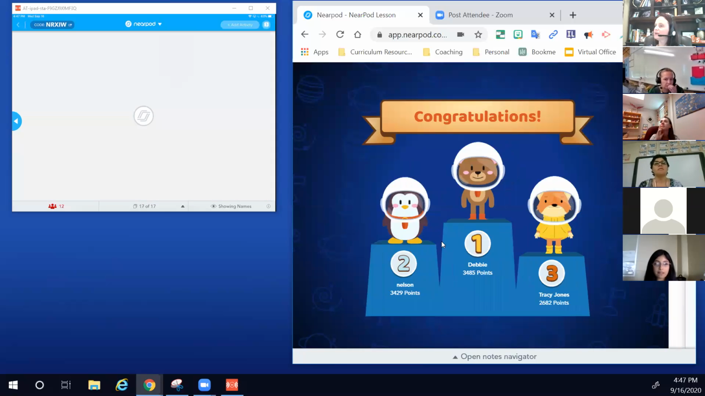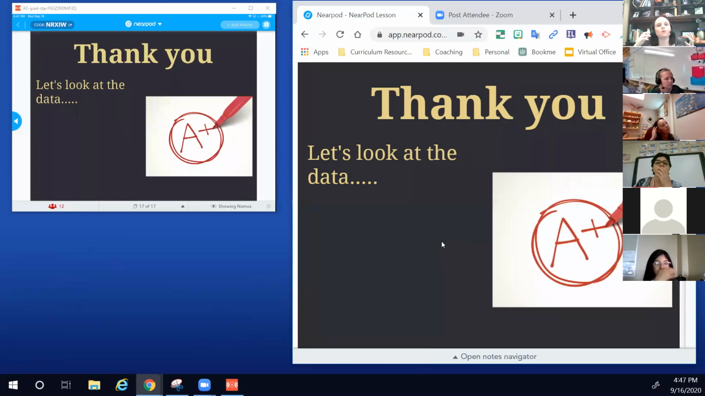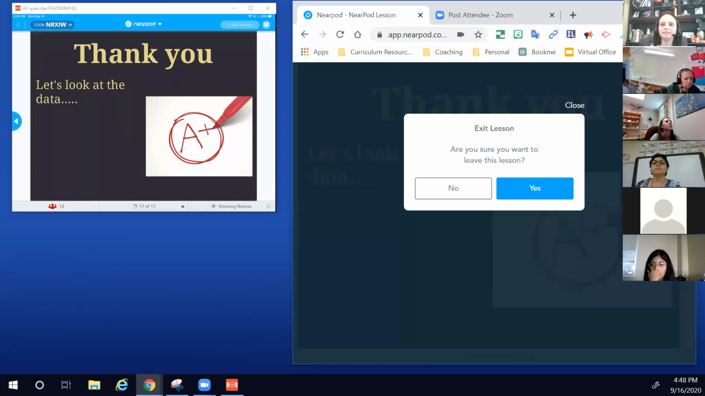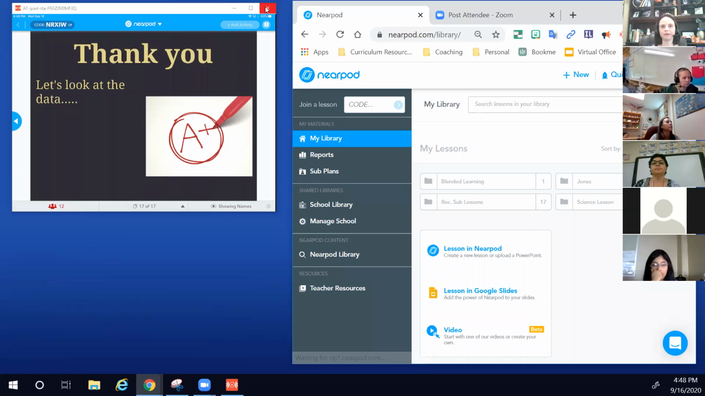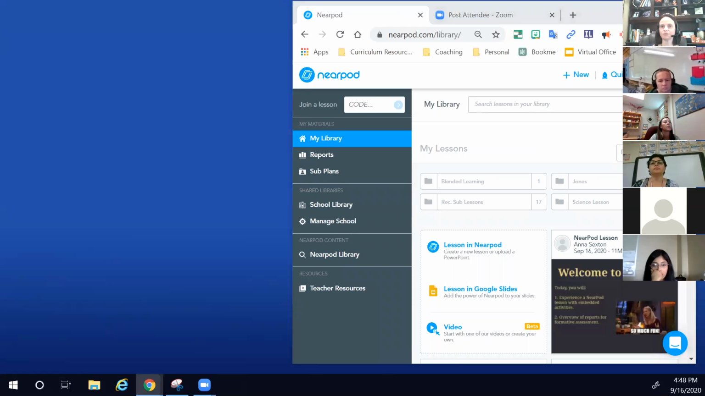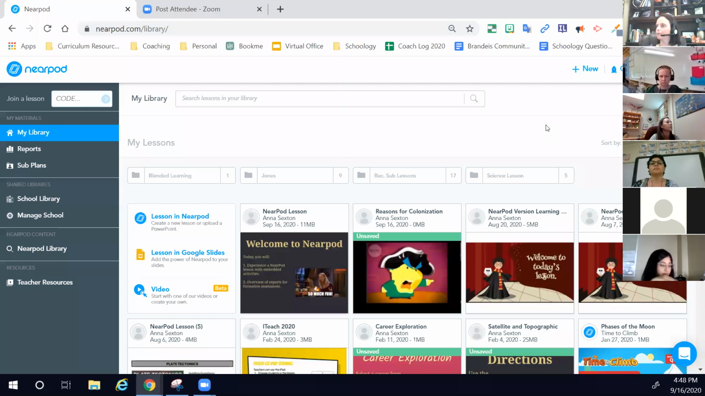Okay, so now what we are going to do is we're going to go ahead and exit this Nearpod and we're going to take a look at those report features, and then I'm going to kind of go through how I created this and where you guys can go to get some of these templates and start from scratch. Okay, so at the very top you'll click on that menu, that little black caret, that will exit you out of your Nearpod. Okay, and then I'm going to go ahead and close that screen, my iPad, and I'm going to come back here.